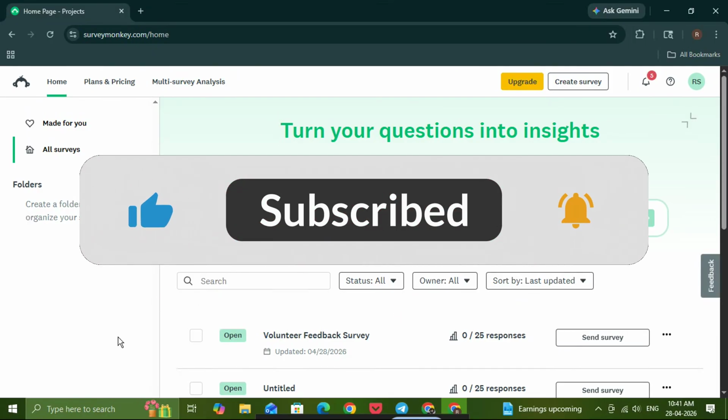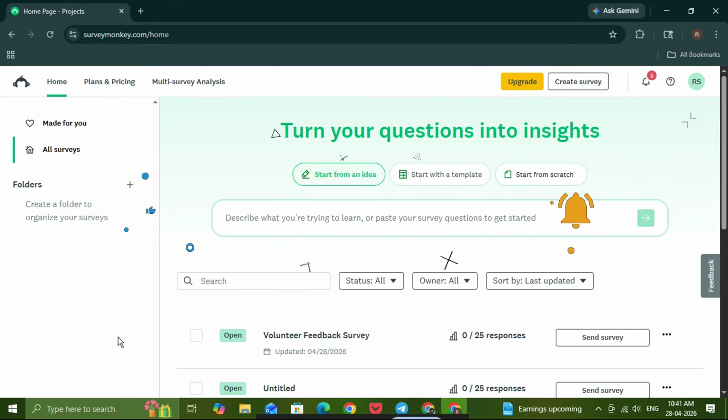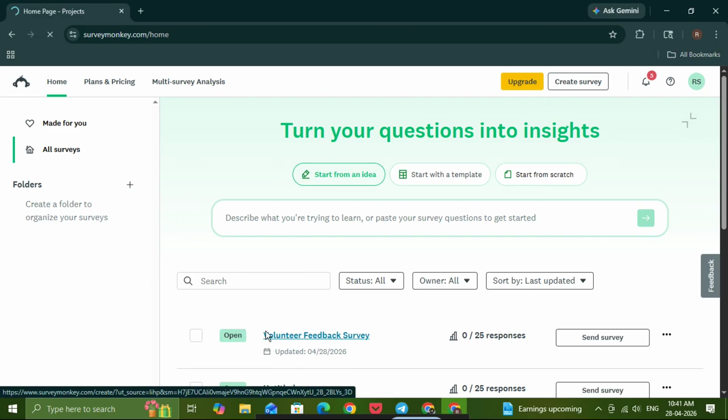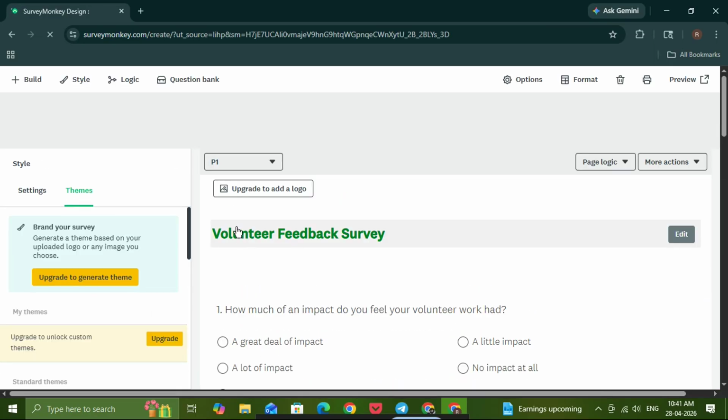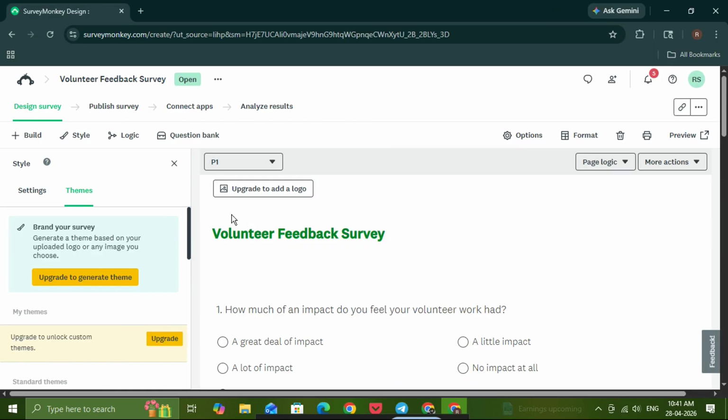Alright, let's get into it. First, go to SurveyMonkey in your browser and open your account. Once you're on the main dashboard, click on Survey to access the survey you want to edit. This is where you'll manage the settings for your form and control how responses are collected.